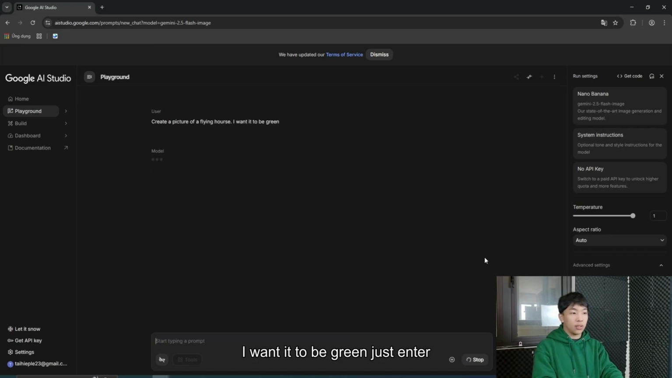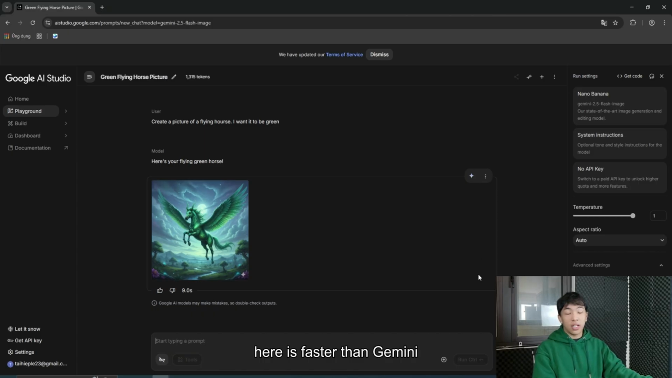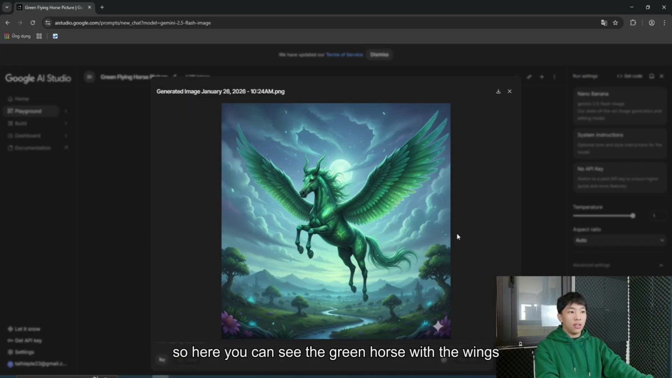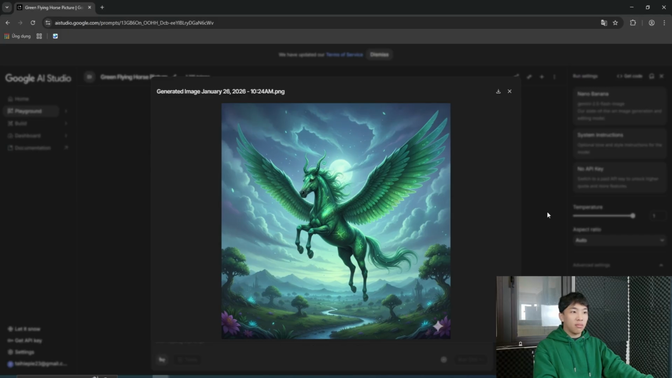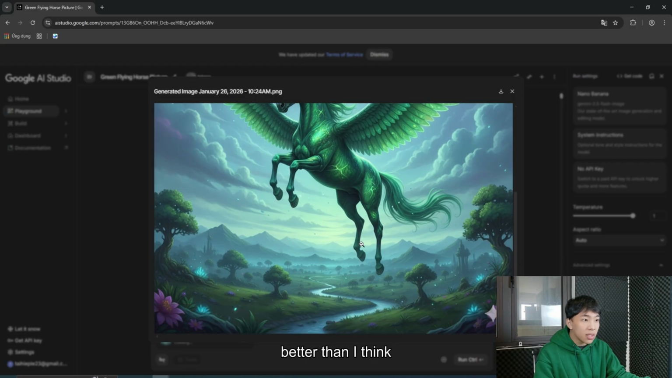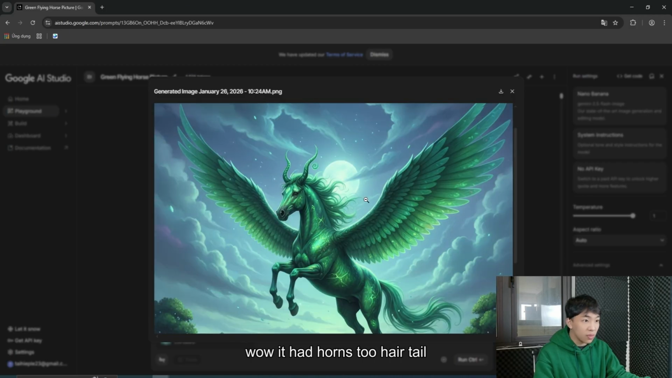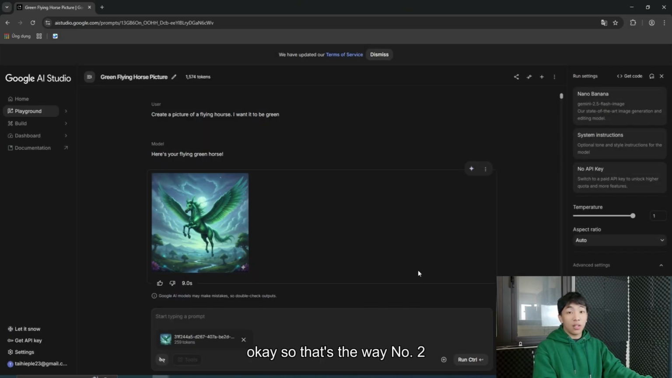Just enter. Here it's faster than Gemini. You can see the green horse with the wings, and the background is hummus. I'm kind of proud and shocked about the result. It's better than I thought. Wow, it had horns too. Hair, toes. Wow, amazing. That's way number two.